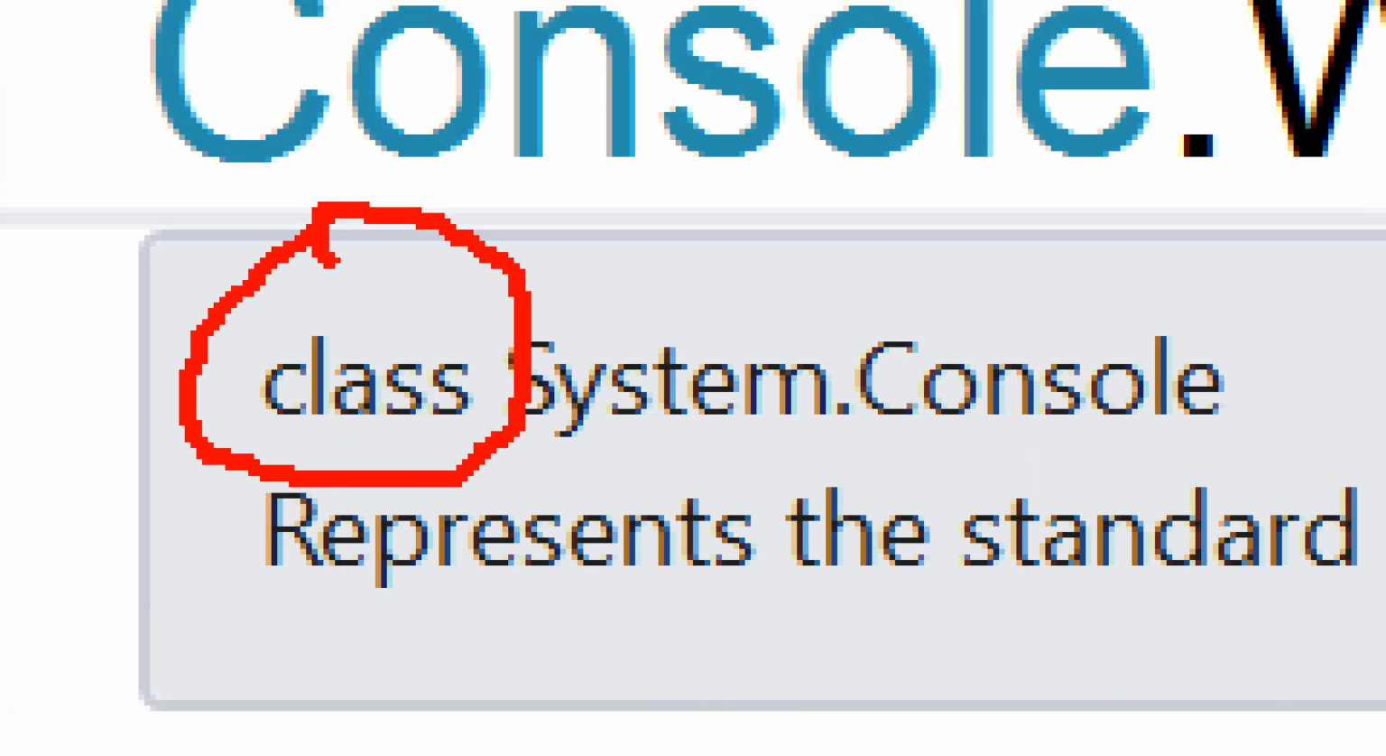My question is, what is a class? It's saying that console is a class. Did we define this class? Is this class defined by me or you? Did we define or not define? We didn't define. We didn't define means it is already defined by Microsoft. That's why we are able to use it.